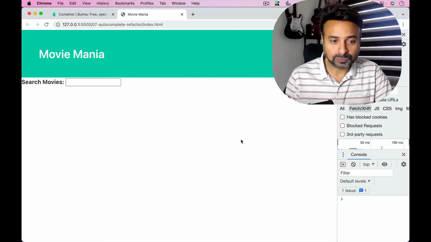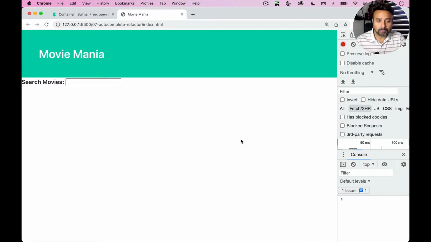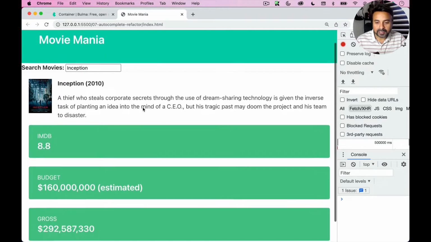Okay. So in this part of the video, we are going to build the feature called the comparison of two movies. In the last part, we refactored the autocomplete component, so I can search for Inception here and I can click and I can get data.